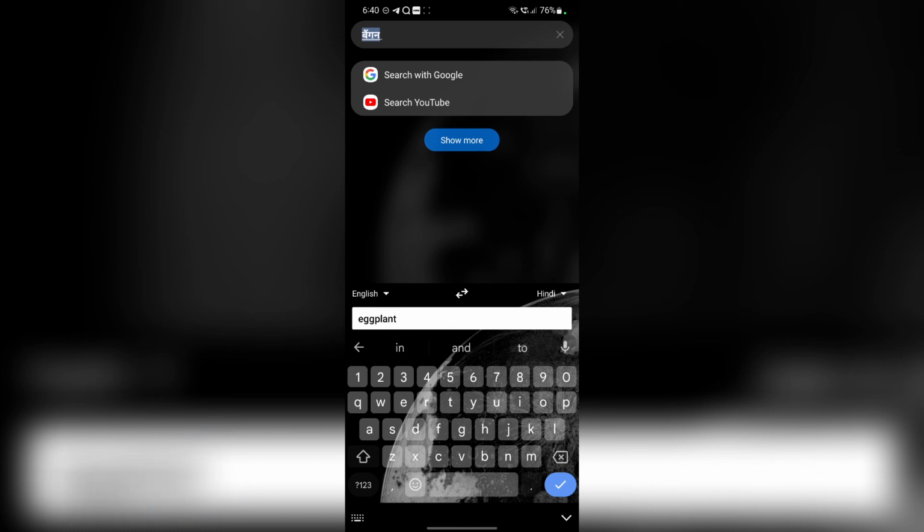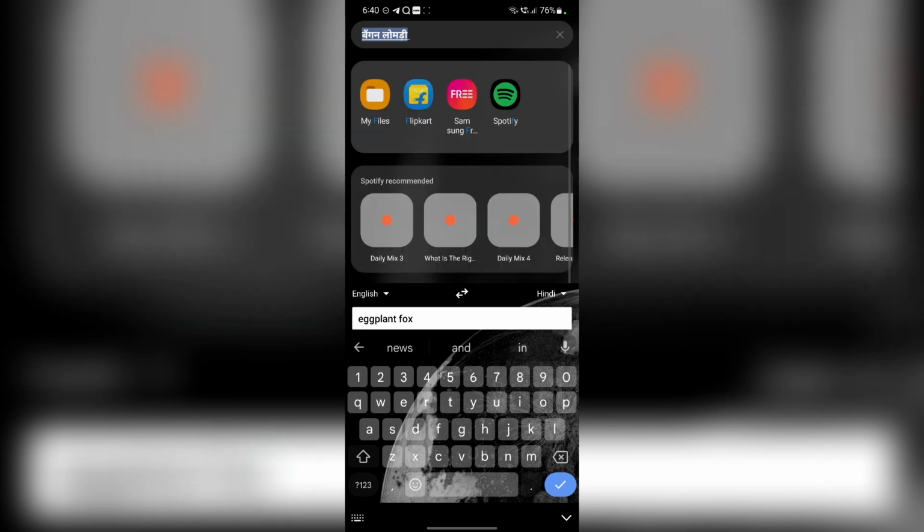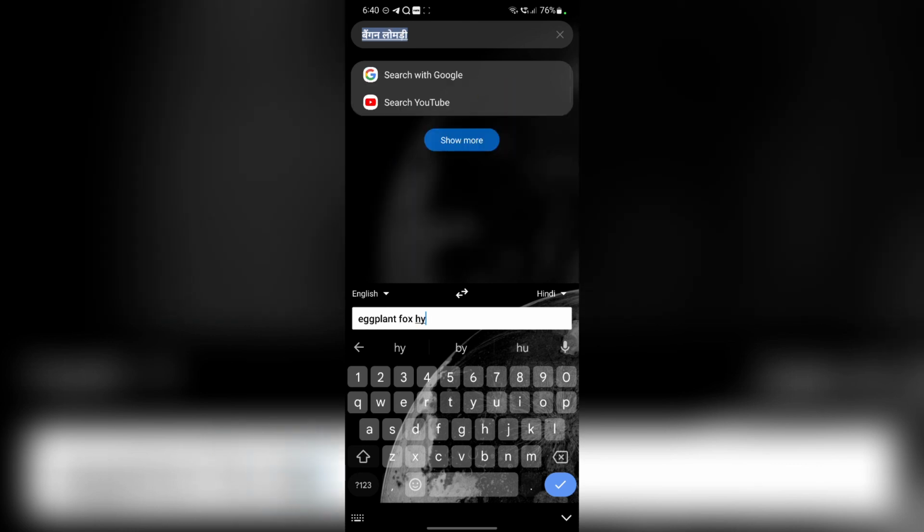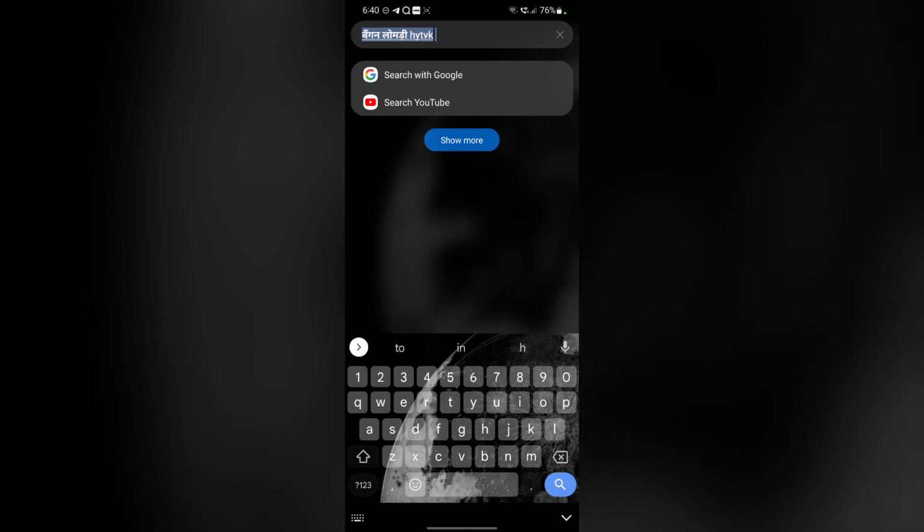Just keep on typing and it will start to translate to the desired language. If you want to go back, just tap on back and you're back to normal.